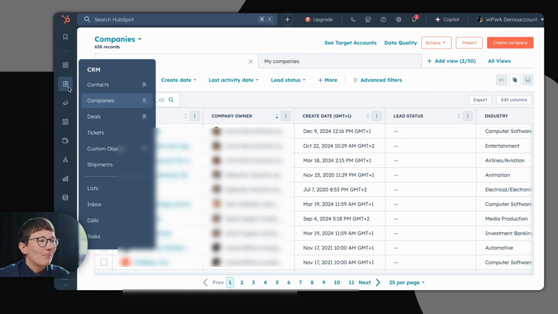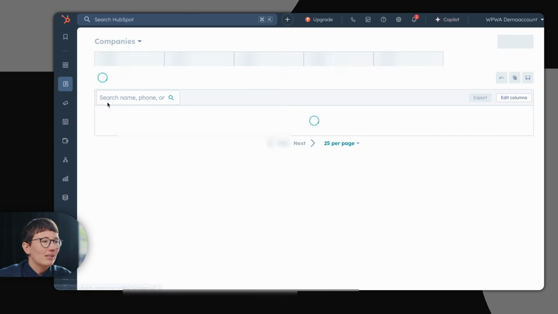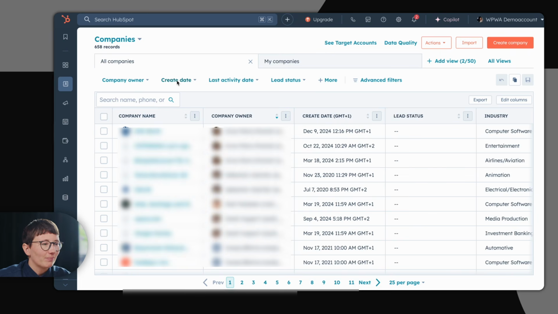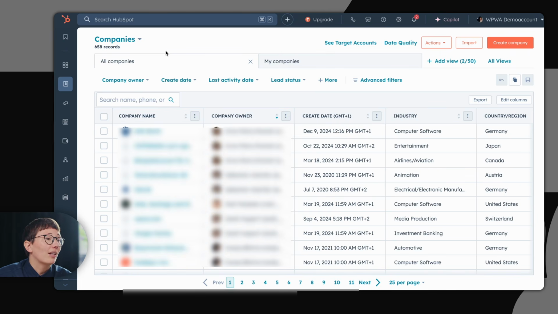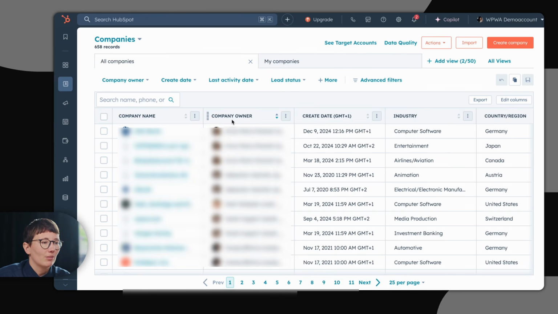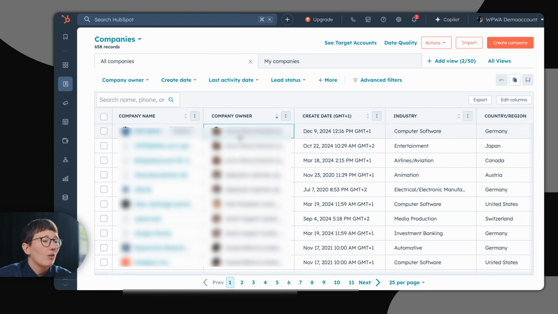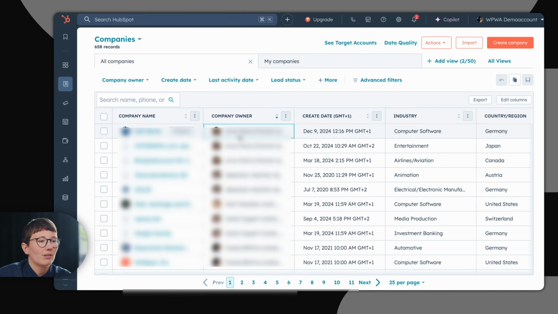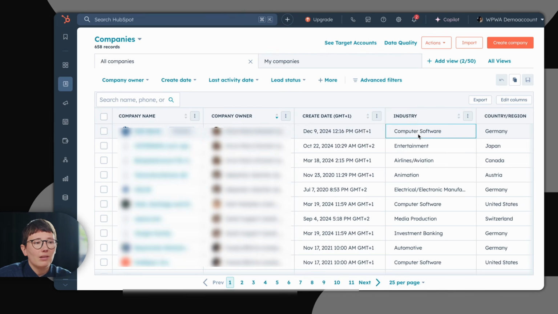In HubSpot, you have all your contacts, companies and deals in your CRM part. Let's take a look at the company section. Here you see all company records which are currently in your CRM system. In addition to the records, you can also map all relevant information to the respective records. For example, here, the company owner. So you can always keep track of which employee and HubSpot user is currently working on the company. You can also save other information like the industry or the country and region.